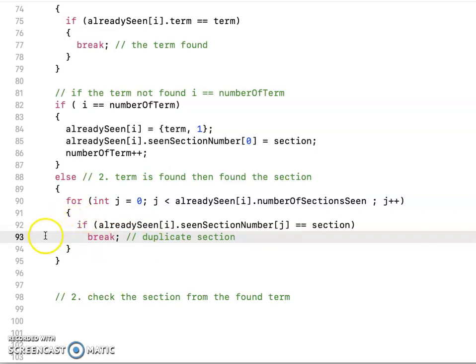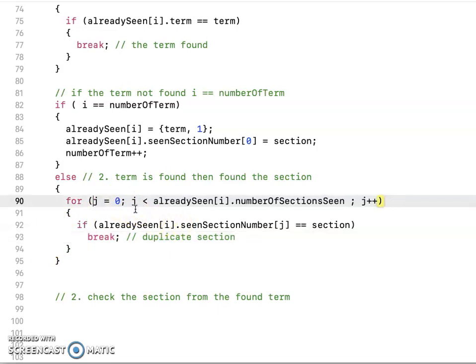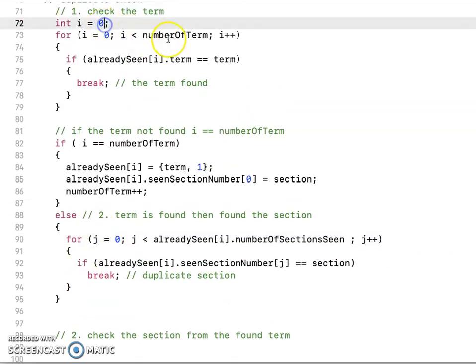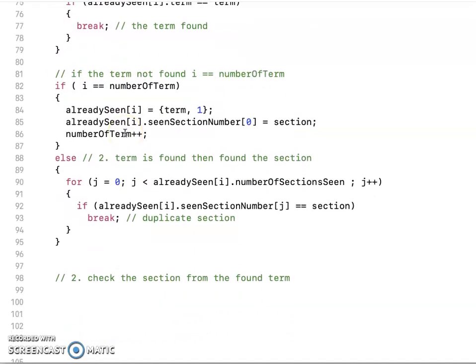So when we leave this for loop, then we need to check the J again. That's why the J is important. This value we need to use after our if else statement, after the for loop. So you can add your J here. One thing you need to remember: your I is the index for the term check, then J is for the section check. So we need to declare that outside the for loop, so that later we can check.